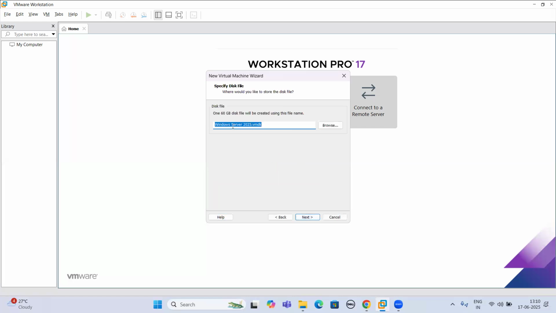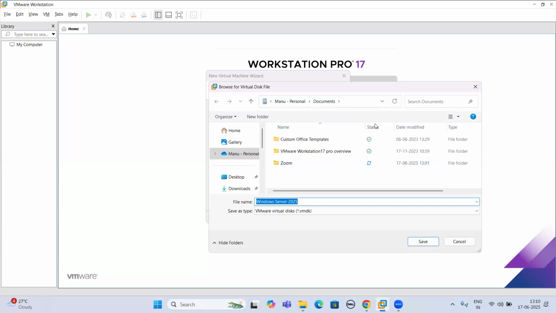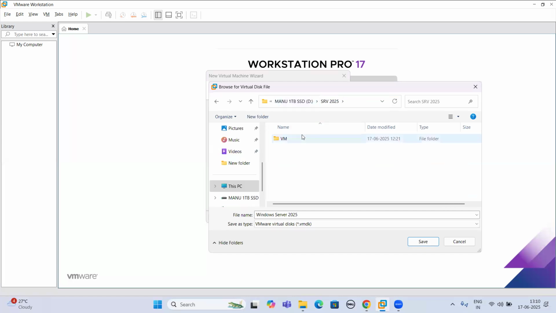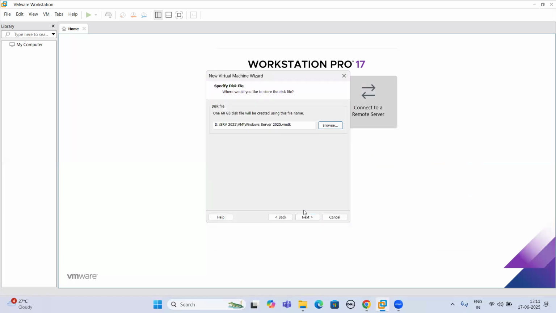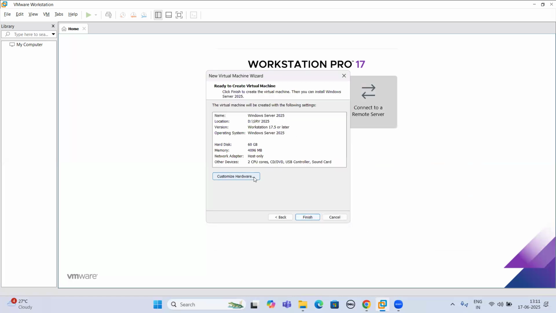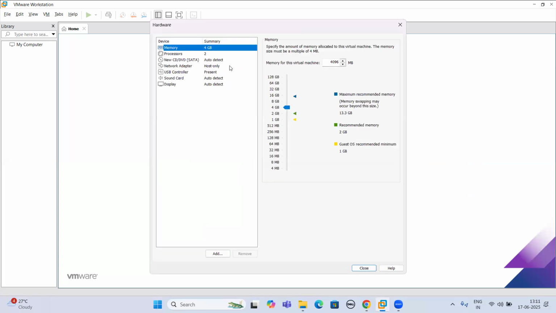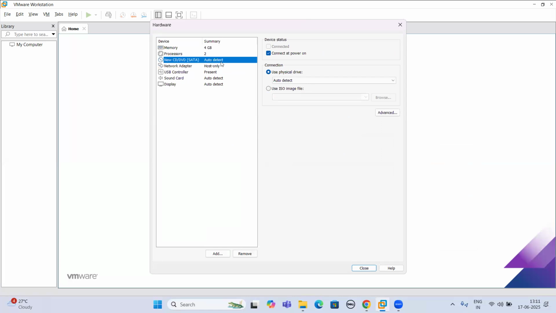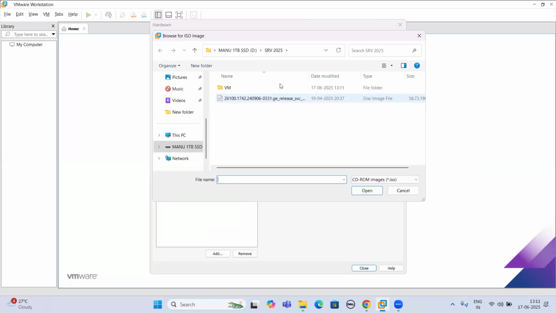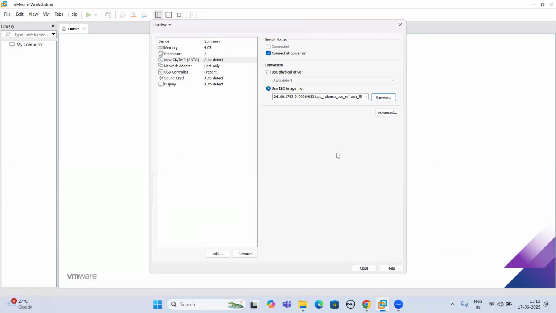Say next here. This is the virtual machine hard drive. Let me double check where it is going. I don't want to put it on the C drive. Instead, let me choose my custom path, under D drive, server space 2025, this VM folder. The VMDK, or virtual hard drive file, will sit here. Say next. This is the summary. If I want to customize anything more here, it is possible. What I will do is choose my ISO file from that path. It is already there, so let me choose this ISO.